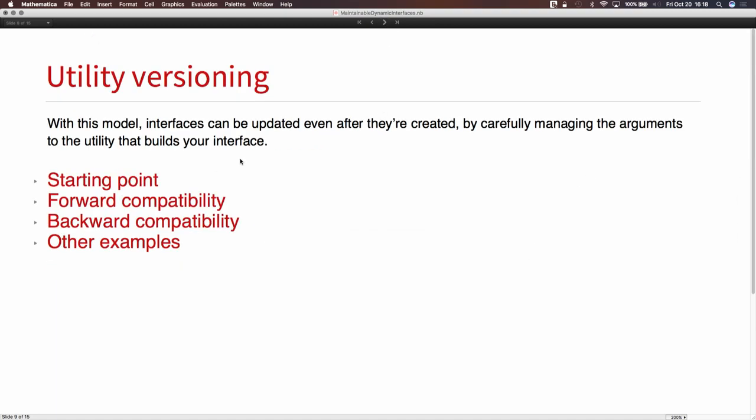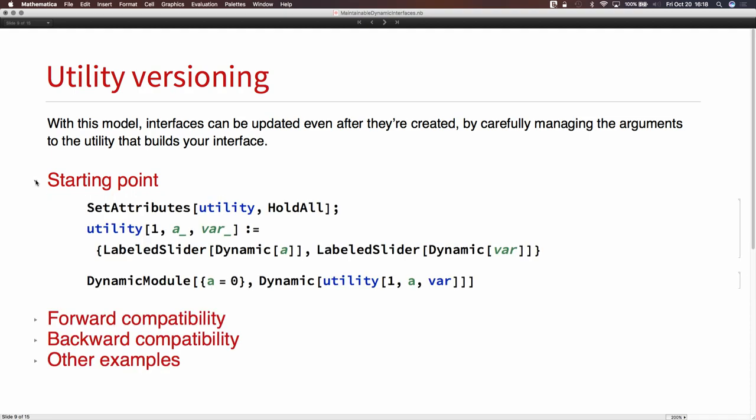Okay, so that's one common difficulty. I'm going to show you now a common pattern that we invented for Manipulate, and it became so useful that I think we've used it in just about every interface since. And that's a sense of versioning the utility function that generates the interface boxes.